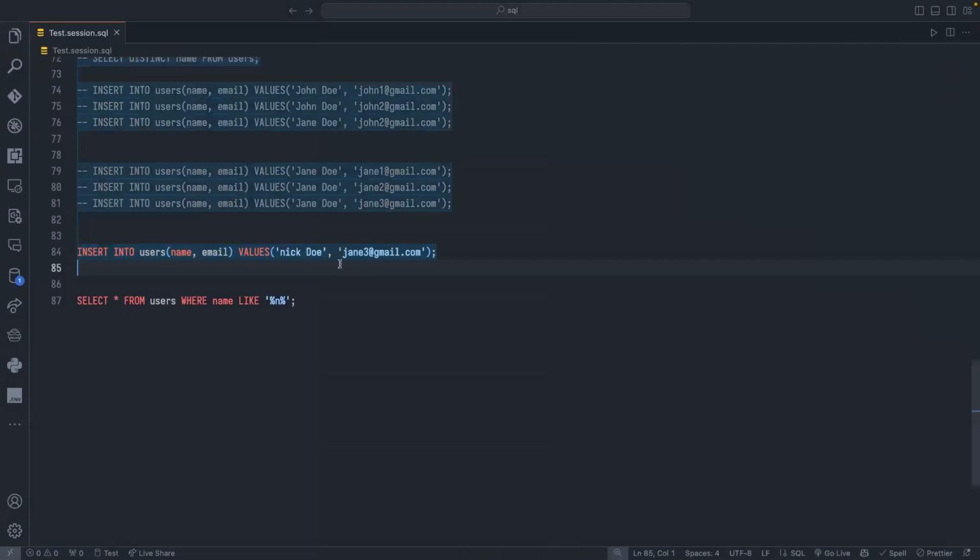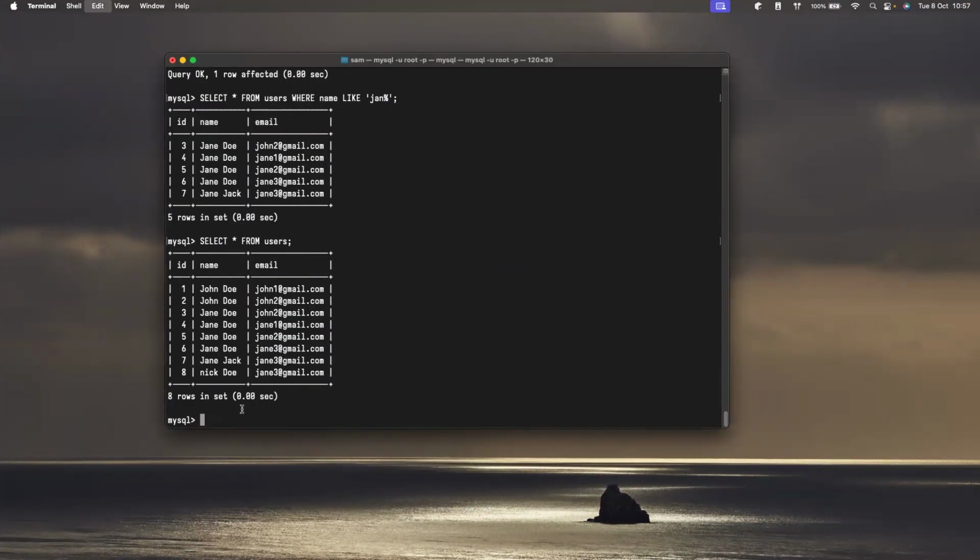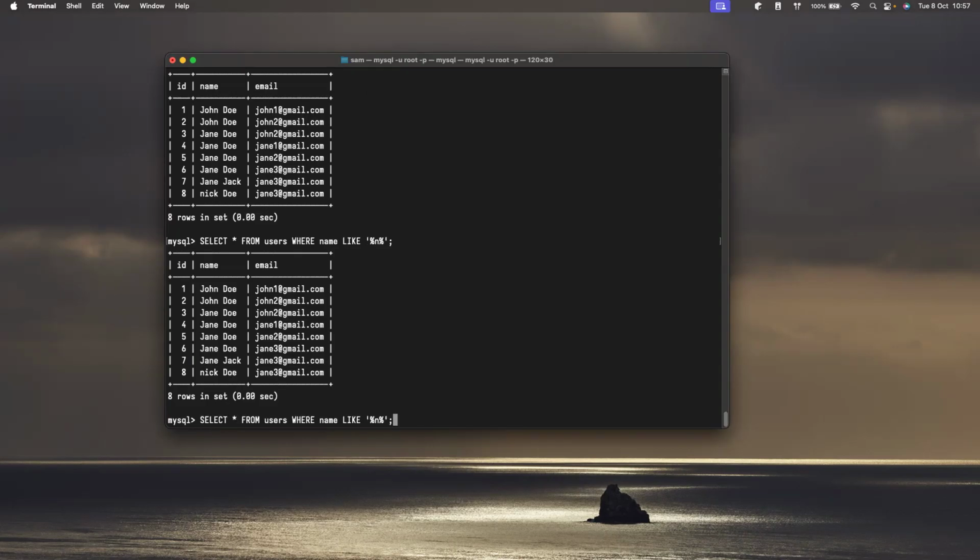Actually, where is it? The last one I used was this one. So let me use this one as well. Let me comment this one. It will not select Nick simply because of the Nick guy here. Actually it shouldn't be correct, because what percent here says is, I don't care about what it starts with, I don't care about what it ends with. The most important thing is that it includes it.